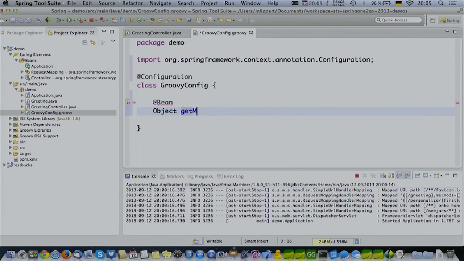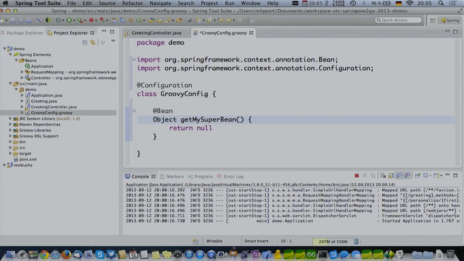Let's just do an object, get my super bean, and I have to import that. So that looks good. Looks like a nice Groovy class. I'm not the biggest Groovy fanboy or the biggest Groovy expert, so this is my poor Groovy class. That's the level I can write Groovy. Anyone knows more about that, actually? A lot more, a lot more.